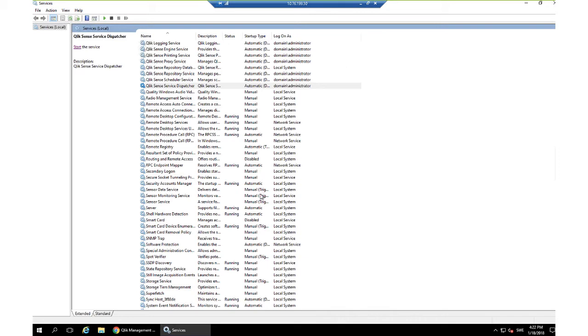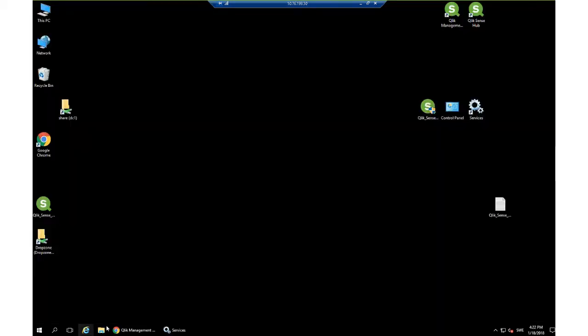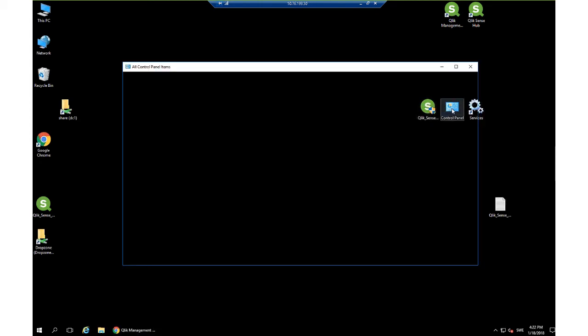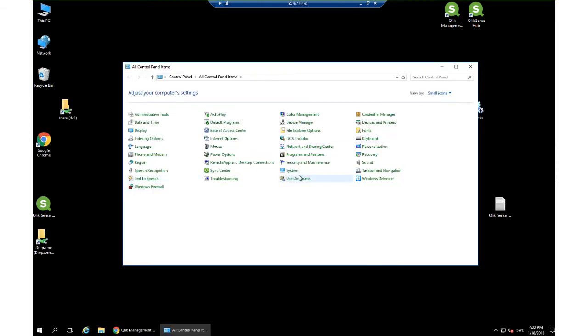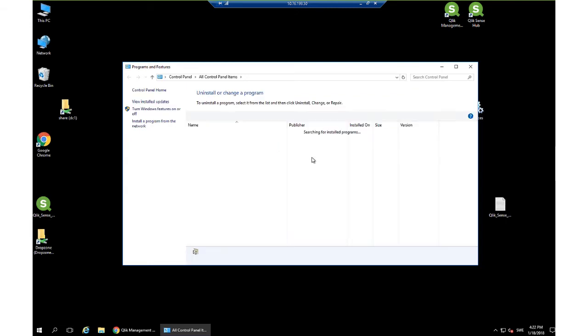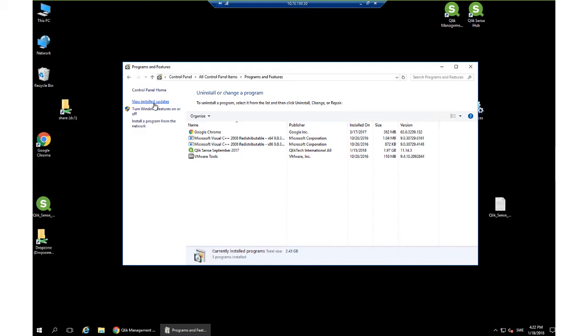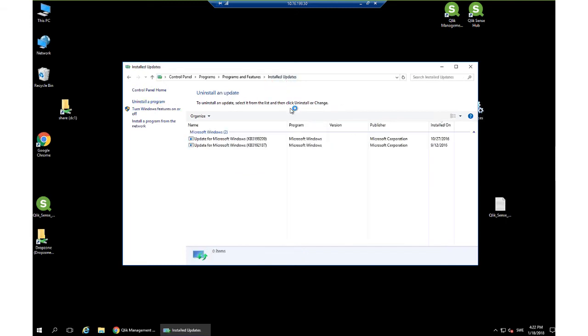So we want to make sure that we don't have any previous patch installed on this environment. So to get the list of Qlik patch installed, you can go to Control Panel, Programs and Features, and then View Installed Updates. So here we can see Qlik September 2017 in the installed programs. So this is just the release here. If I want to see if any patch is installed, I need to go to the installed updates.